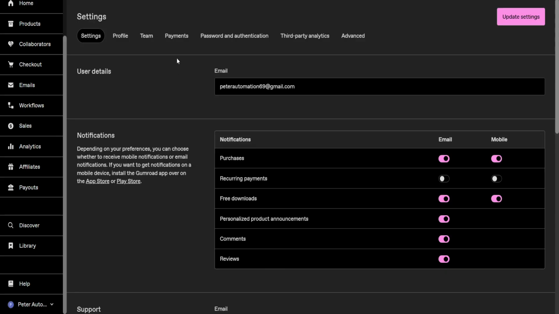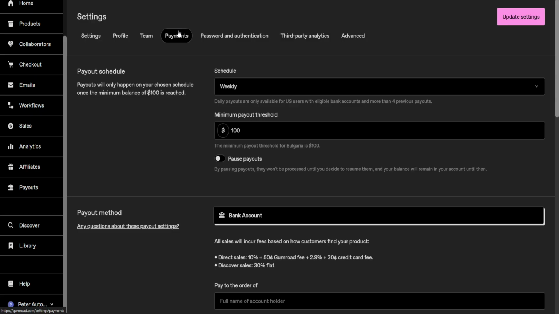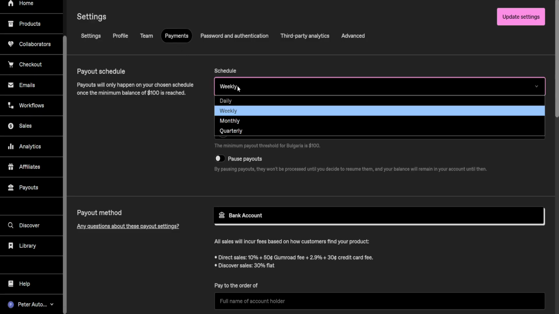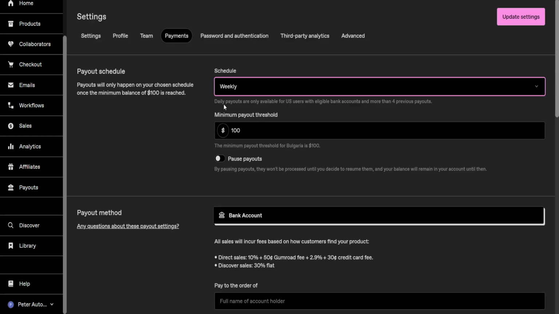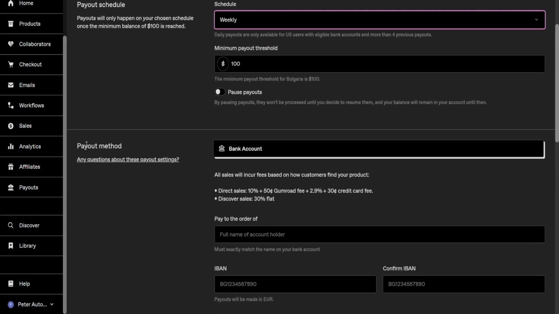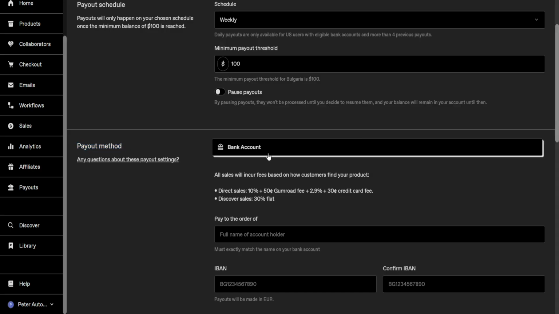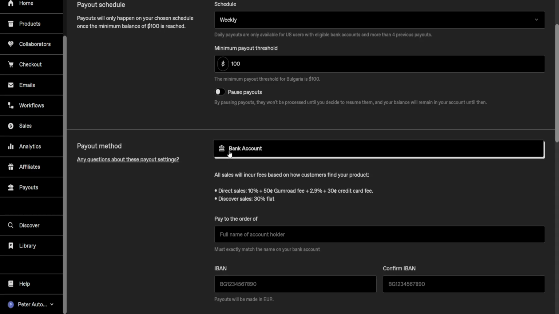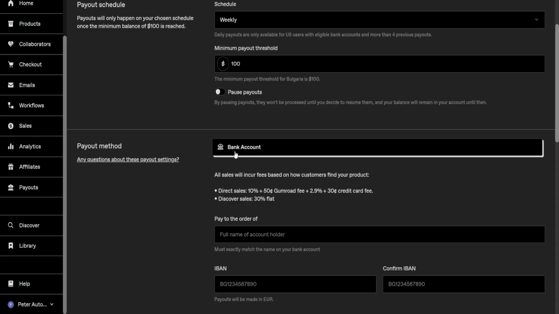From within the settings, you should see the payments tab here at the top. So once you click on payments, you can set a schedule for how often you want to get paid. And here's where you will see or find your payout method. Now, depending on your location, you might have different payout methods. The first one, which almost everyone should have, is going to be bank account.